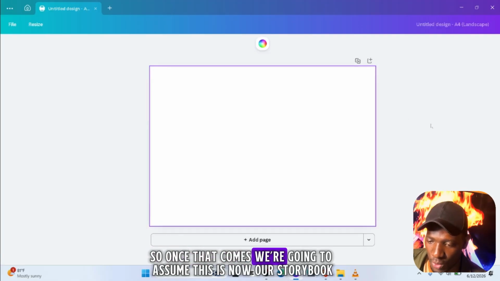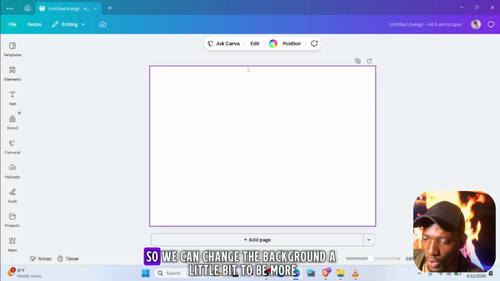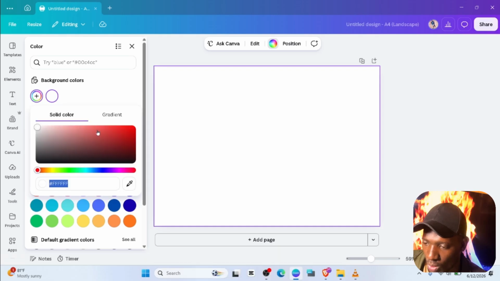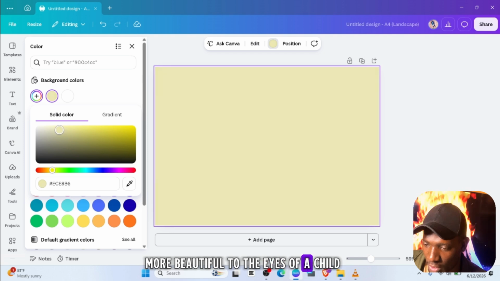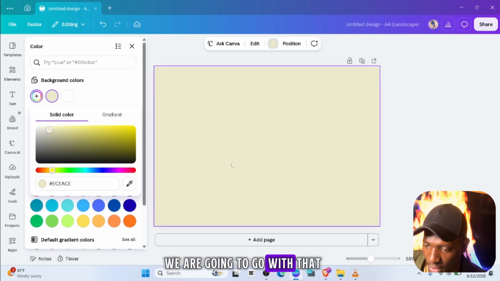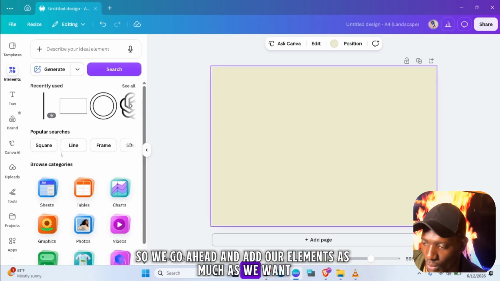So once that comes, we're going to assume this is now our storybook. We can change the background a little bit to something more advanced, more beautiful to the eyes of a child. We are going to go with that. So we go ahead and add our elements as much as we want.